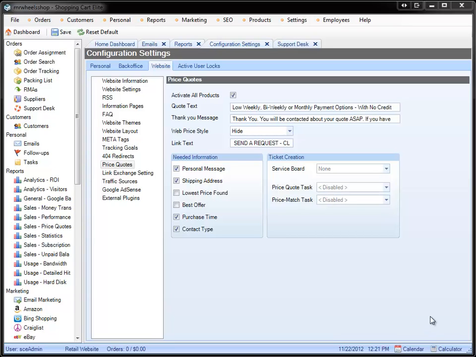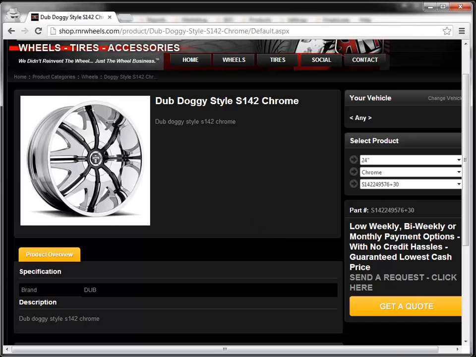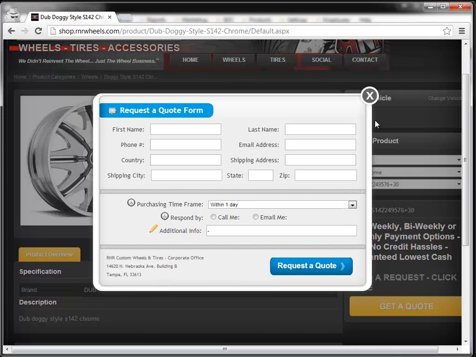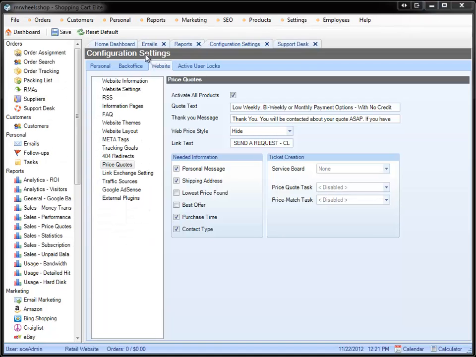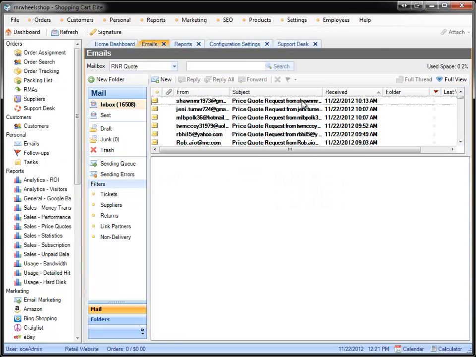There are two ways that you can accept quotes on your website. One way is a simple way. You just say activate quotes, and whenever somebody goes on your website like this, you press get quote, fills out the information, you get it in your email, and you're done.